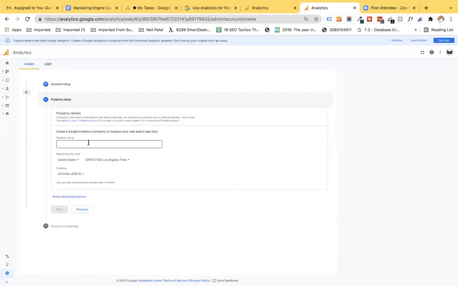Now, your property name is the website property that you're tracking. So if you have multiple businesses, you could create multiple properties under your account. For this, I'm going to go ahead and make sure that I put in the website address that I want to track. This is the property.